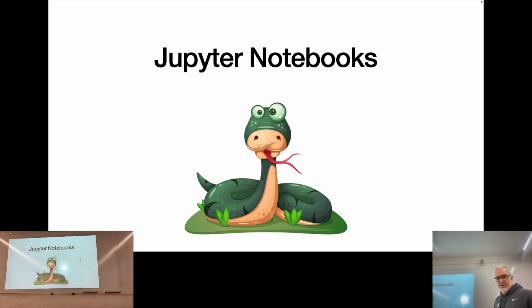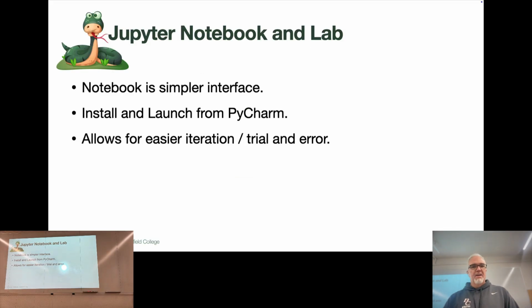So let's take a look at Jupyter Notebooks. Jupyter Notebooks and Jupyter Lab, which is basically an interface for working with the notebook files. Each Jupyter Notebook is its own file. It's self-contained, so you can share them with other people. You can do all kinds of things with them. But Notebook is a simpler interface for doing especially data science in Python. And it's easier than PyCharm in some ways.